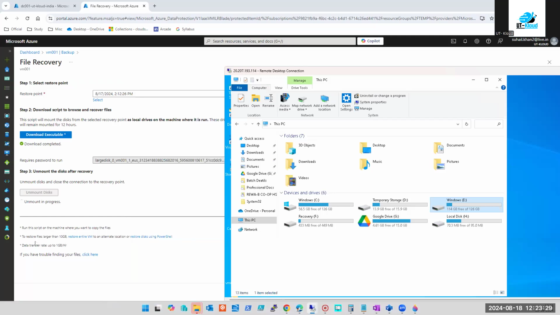Meanwhile, read this. Run the script on the machine where you want to copy the file. To restore a file larger than 10 GB, restore the entire VM or restore the disk. Data transfer rate is 1 GB per hour. So if your data is more than 10 GB, it won't work this way. Why? Because the connection by default gets disconnected in 12 hours. Right? Getting it, guys? Is it clear to every one of you?